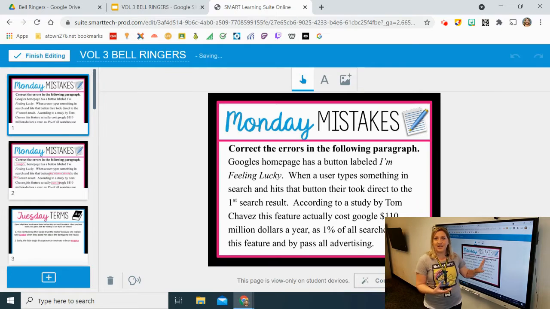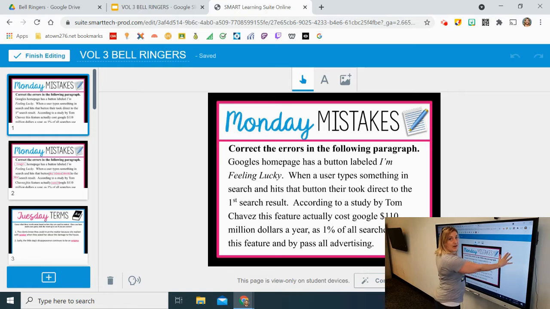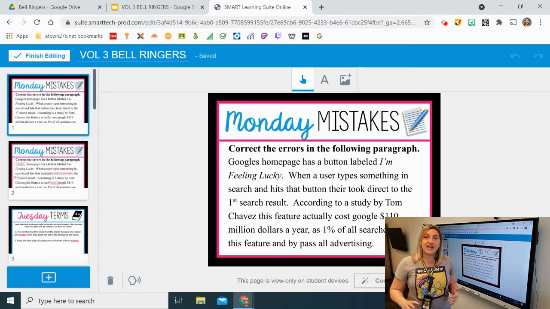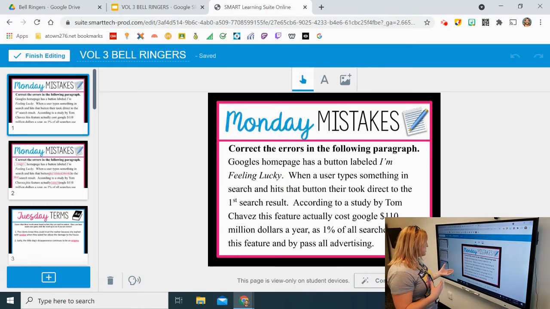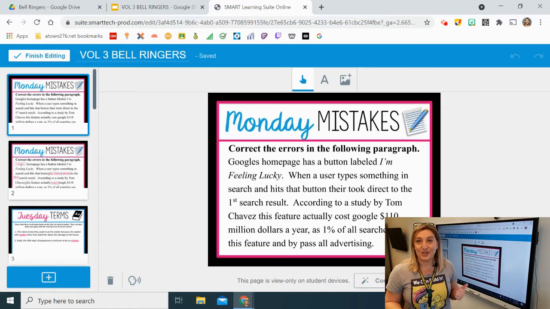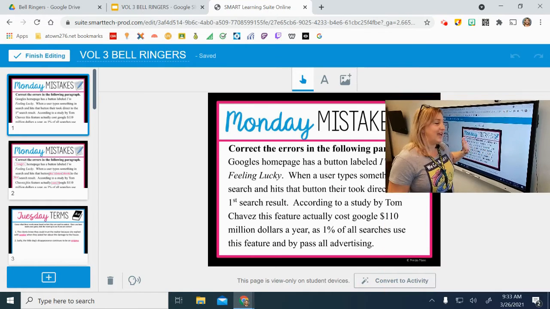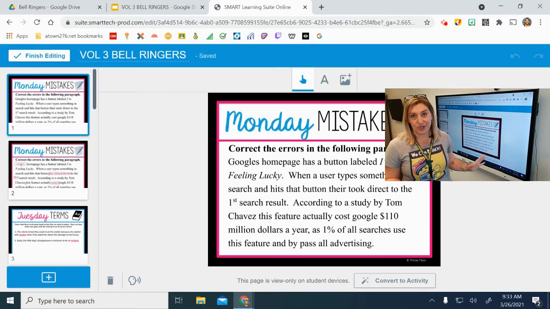One thing to know is the difference between when you're editing it and when you are presenting it. When you're editing it, your little background area here is white. When you're presenting it, the background area is a really dark gray, blackish color. So you'll know the difference there. The really cool thing about this, and this is why I love the Smart Online Suite, is the interactive element and the collaboration you can do.